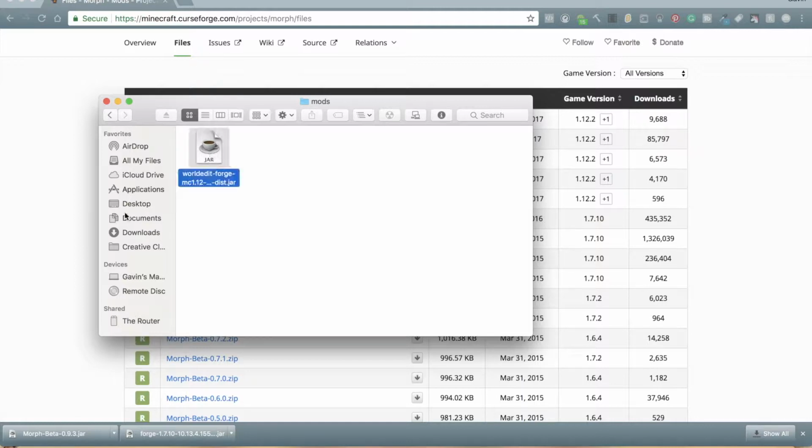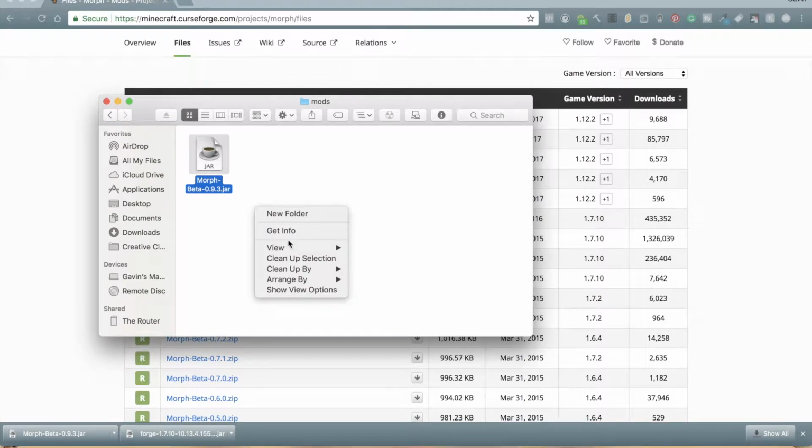So I'll just put this on my desktop for now, and then what we'll want to do is take our morph beta. Apparently it says beta. I think they all say beta. Then we'll clean it up. There we go, and it'll be right there. So once we do that, we are set to go for step 3.